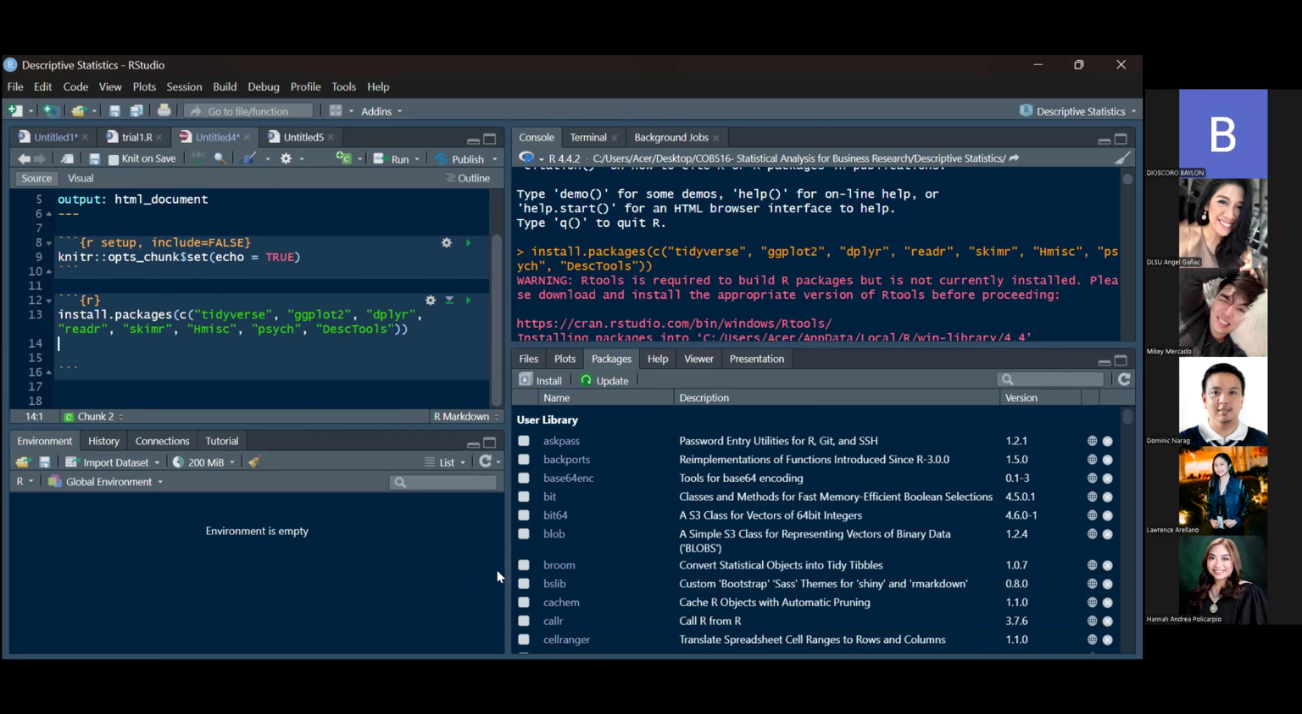Okay, so thank you, Lawrence, for that question. The answer to your question is yes. Na-install na niya. How do we know if it's installed? Go to packages, click nyo dun sa magnifying glass na yan, and then i-type nyo yung package. Tingnan nyo kung na-load na siya. Okay, did that answer your question? Yes, sir. Thank you po. Okay, good.